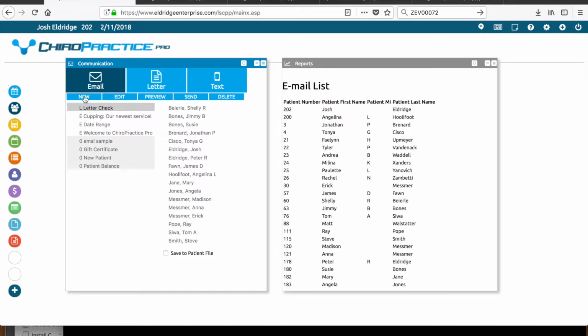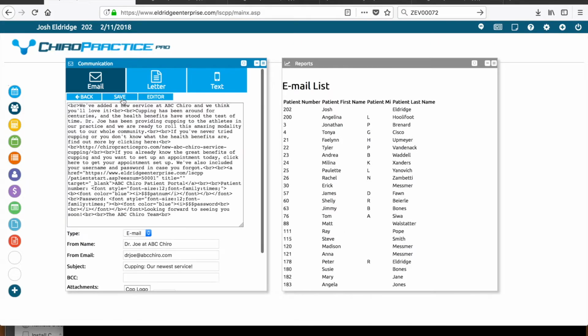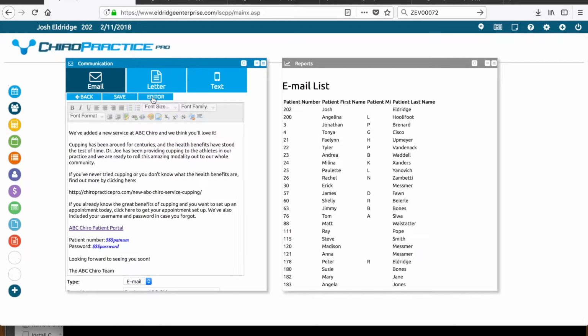To create a new communication, simply press the New button. The new communication will be highlighted in the list on the left-hand side. To edit the communication, simply select the communication item in the list and then click the Edit button. This brings up a text box with the raw HTML text of the letter, email, or text. To edit the communication in a user-friendly way, click the Editor button.